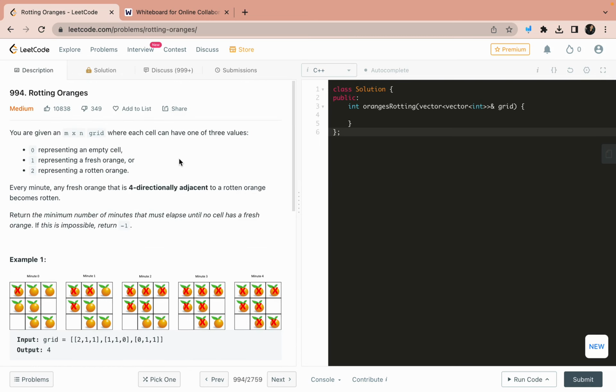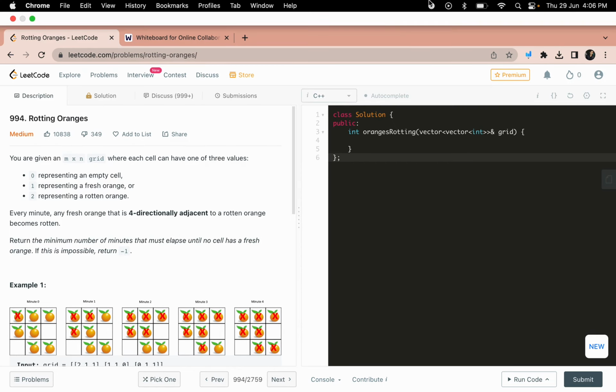So I have already written the solution, because coding it live can take a lot of time.